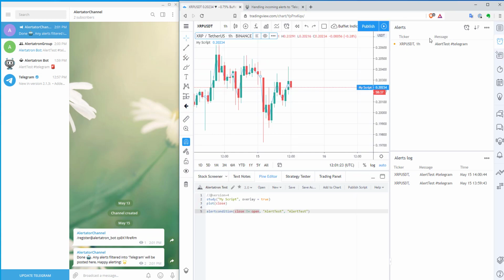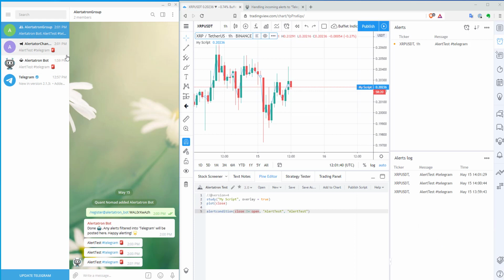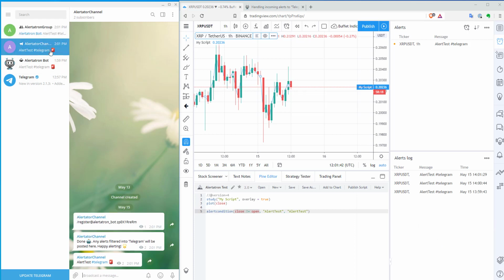Let's go again to the alerts. Let's enable it again and let's see. It was fired in TradingView. In a second, it should appear in the channel. And as you can see, it works quite smoothly. I receive it in the group as well, but I think that's because of caching or something. But anyway, as you can see, it's very, very easy to integrate TradingView and Telegram this way.